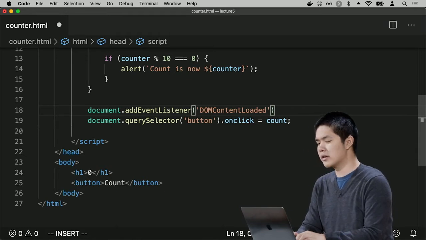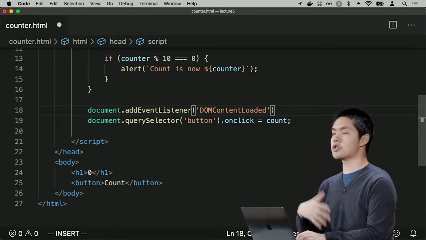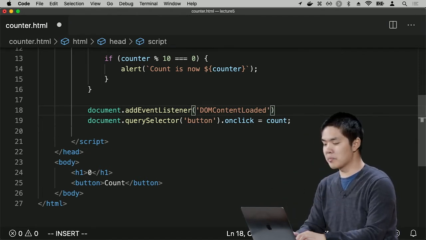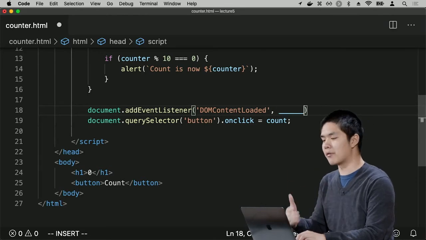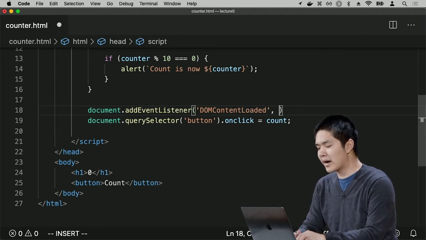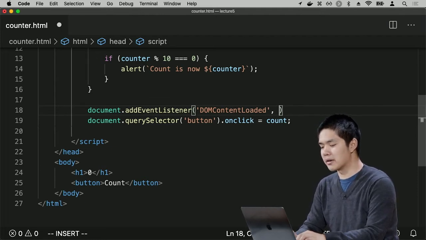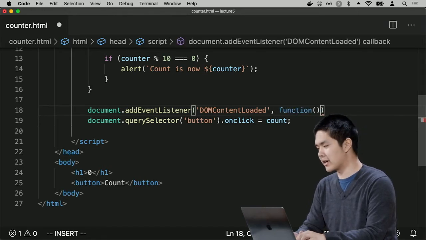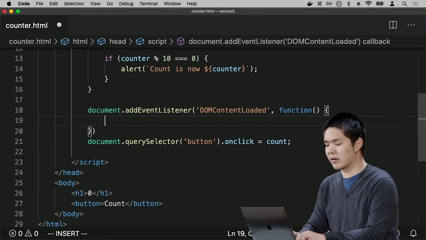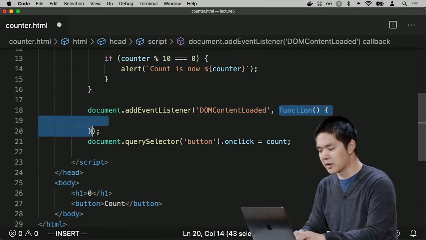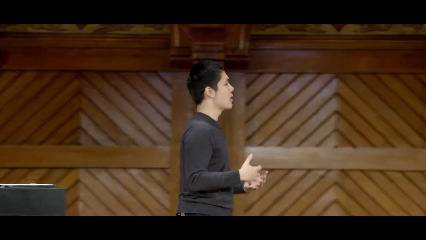And the second argument to addEventListener is what function should run once the event actually happens, when the DOMContentLoaded does happen. So I could pass in the name of a function if I had the name of a function that I wanted to pass in. But alternatively, JavaScript allows me to just directly write a function here in the argument to addEventListener. I can just say function, and then a set of parentheses to mean the function doesn't take any input. And then in curly braces, I can include the body of the function right here as the second argument to addEventListener. And this is a little bit of tricky syntax to wrap your mind around if you've never seen it before.